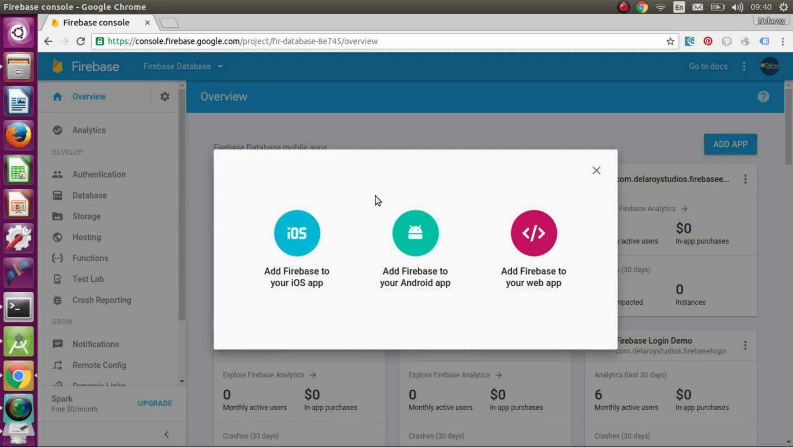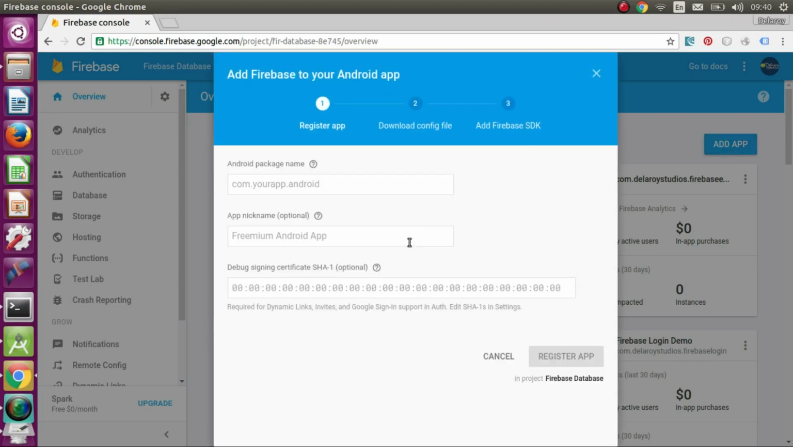If it's for Android, you click on the Android button, and here you need to enter the reverse package name of your application and probably input a nickname. And if you really need to use Google sign-in, you can get a debug signing certificate SHA, which is optional. After that, you download the config file. The config file is very, very important. That's a JSON file, which is like metadata of your Firebase server. Very important because you need to include that in the app directory of your application.